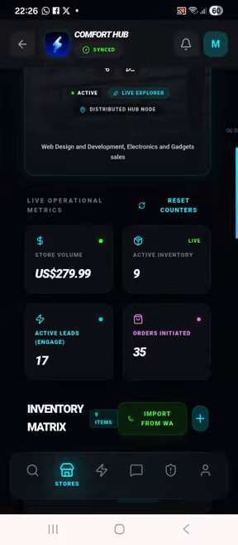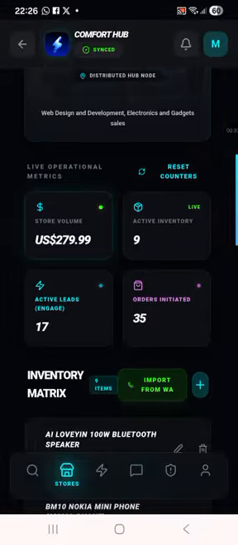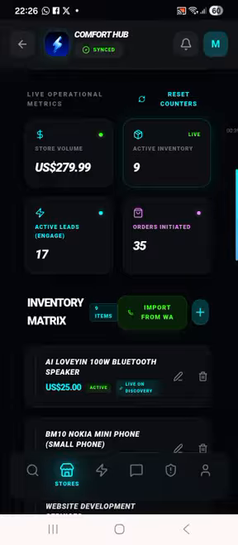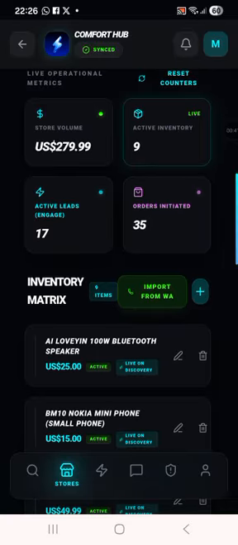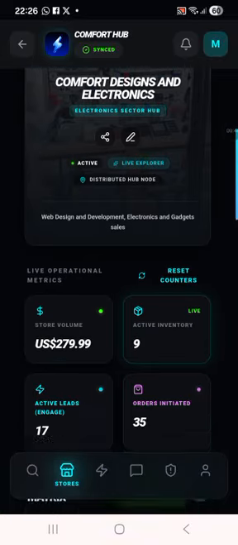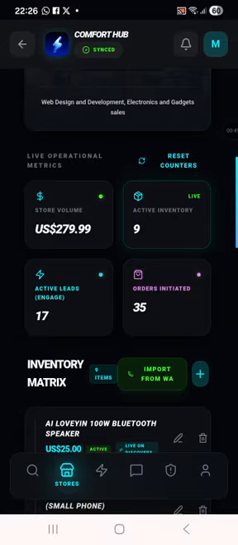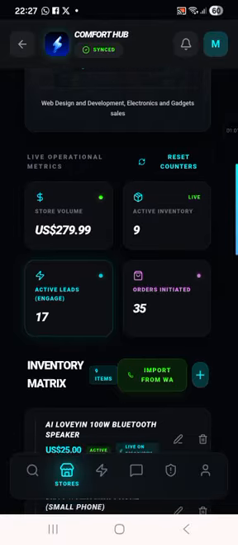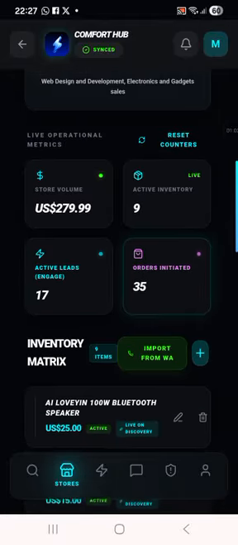When you create a new store, you want to know the store volumes, the number of goods that are bought here, and you want to know the active inventory. You want to know how many goods are in your product listing under this new shop. Active leads means clicks on a product. Order initiated means people who wanted to initiate their orders will come there and initiate their order.